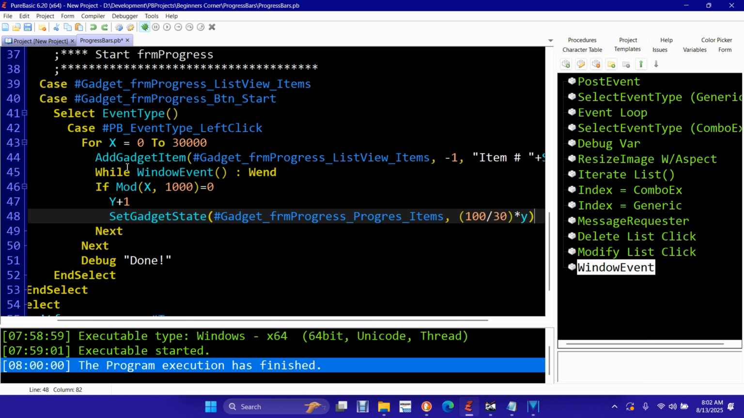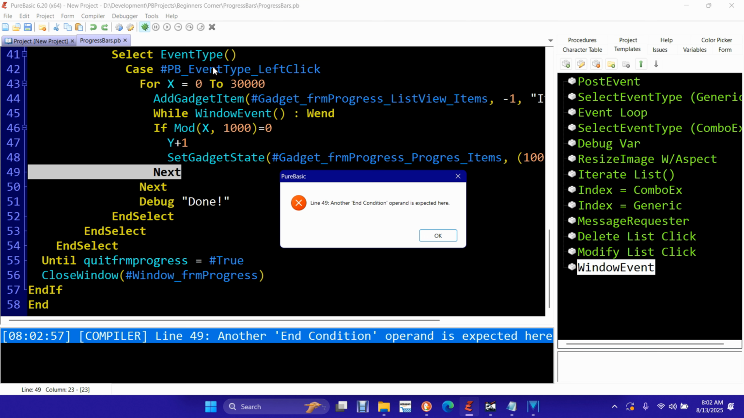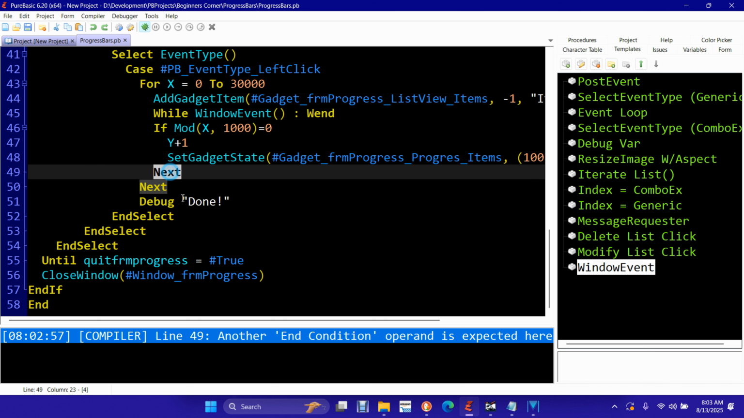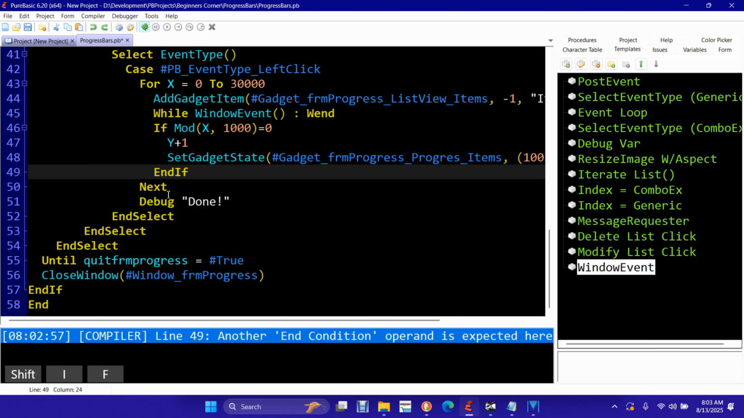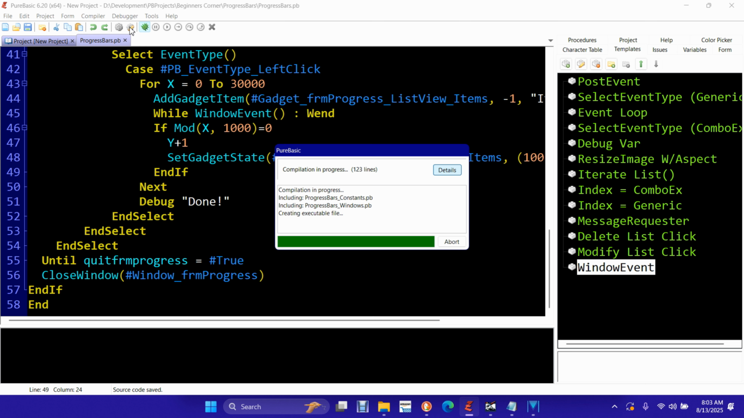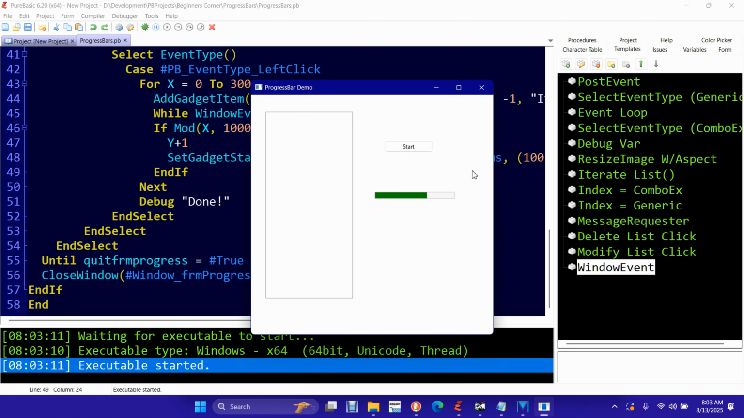So now when we run this, check this out. Whoops. What did I do? I did next instead of end if. Hold on. You'd think after all these years I'd get that straight. I'm going to blame it on my fingers. Okay, I see now I didn't set this to 0 initially, but we can do that in a minute. So there he goes.